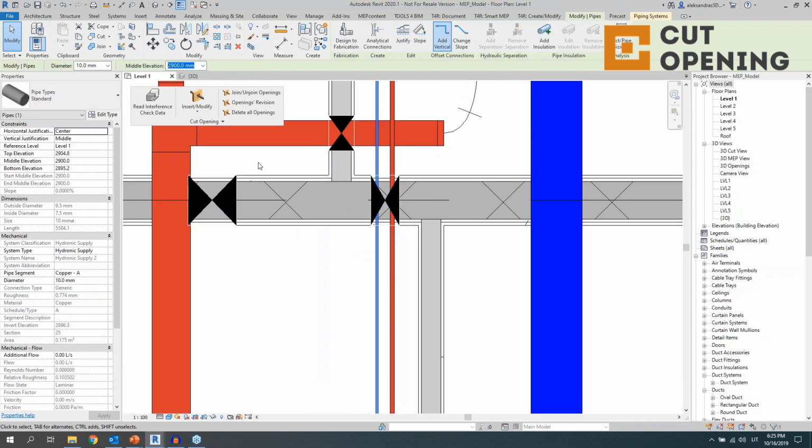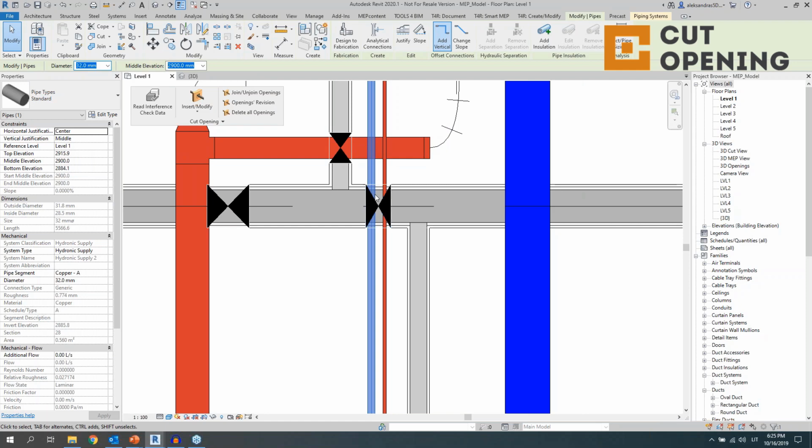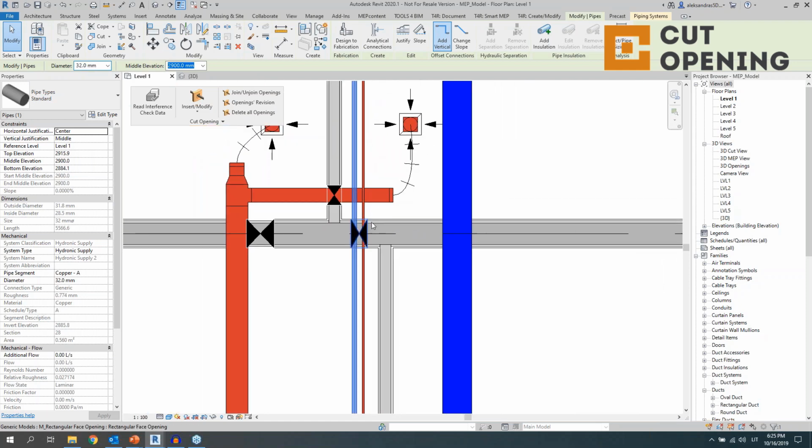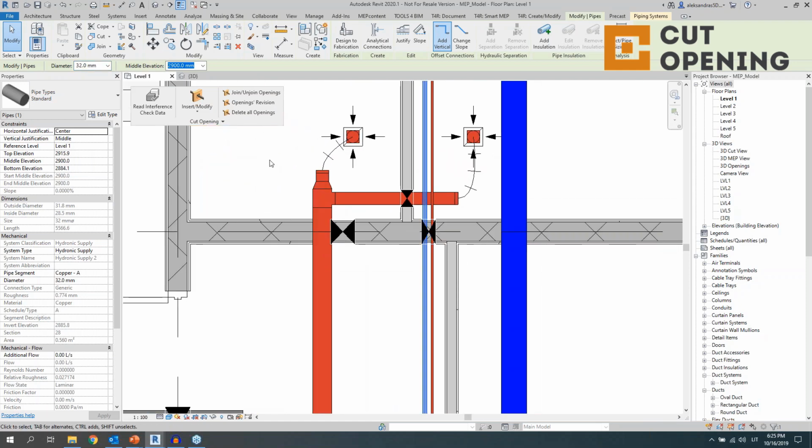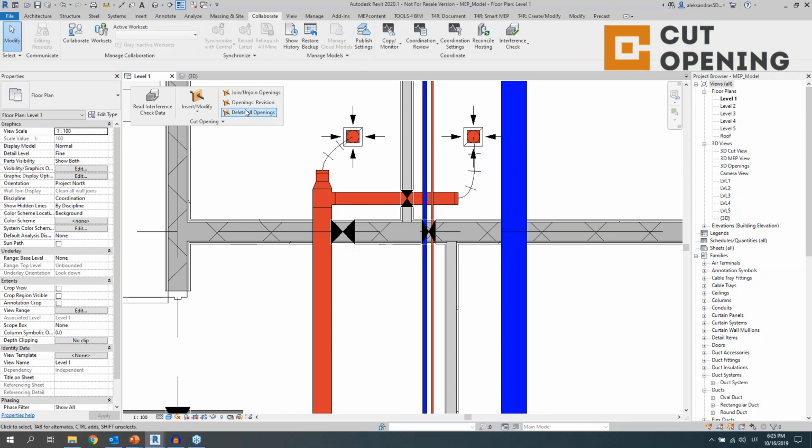And to have something more interesting, increase the diameter of the pipe. Why it's more interesting? Because openings here are joined, and we'll see what our tool will do with that. To see the changes, we just need to click on Opening Revision. Our tool again scans all the project, all the openings which are inserted, and shows if there are some inconsistencies between what was inserted before and what we have now.